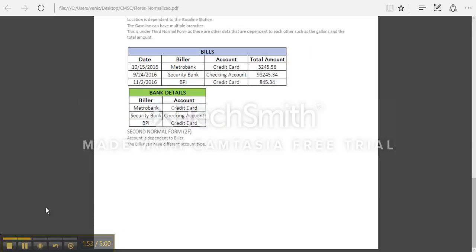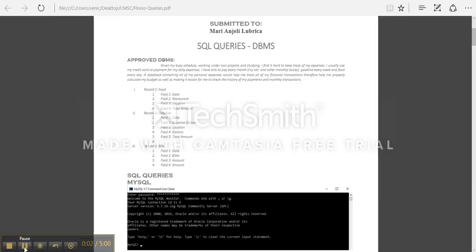Table bills is under second normal form as account is dependent on biller and the biller can have different account types. So after the creation of the conceptual design, the logical design, and the normalization of the database, I am now going to discuss the SQL queries of my DBMS.